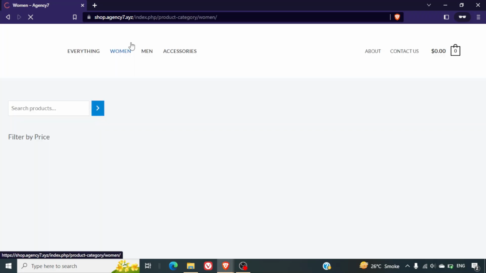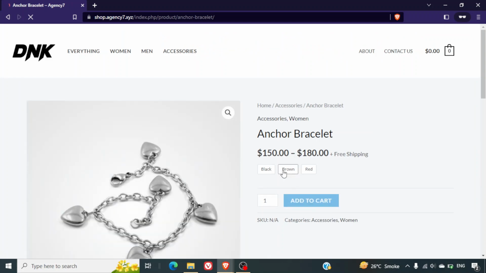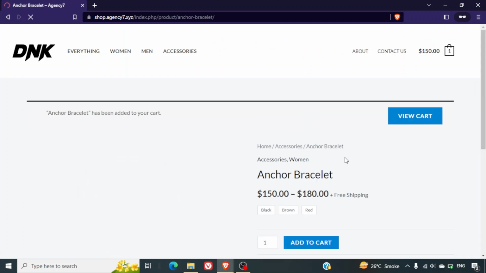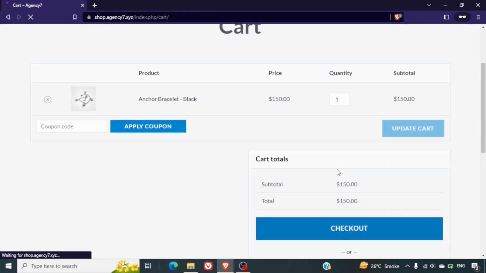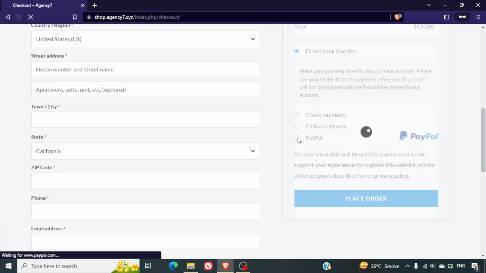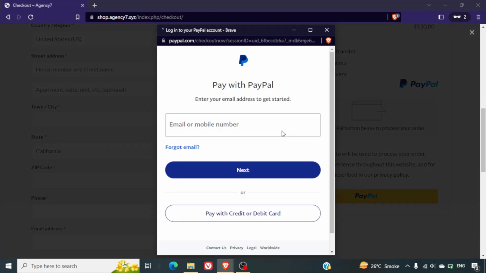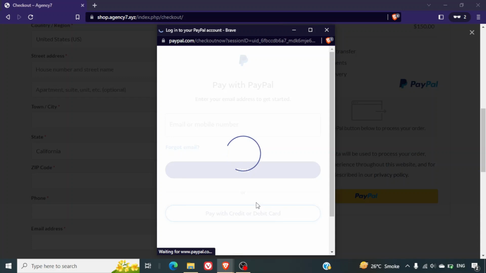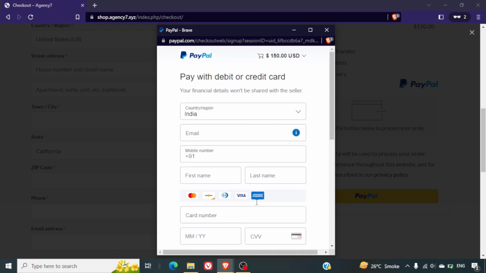So here again I'll select women. I'll click on one of the options. I'll like the black one. I'll add to cart. Click on view cart, checkout, and here I'll select the PayPal option, and it will ask me to log into my PayPal account to make the payment, or I can also select pay with debit or credit card. And in this manner, I will be able to complete my purchase.